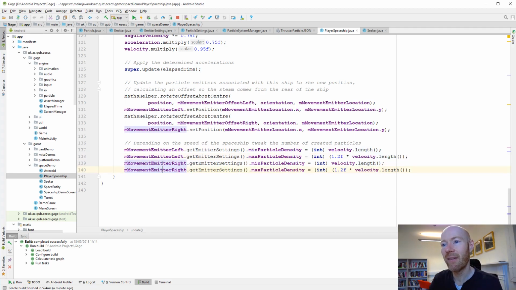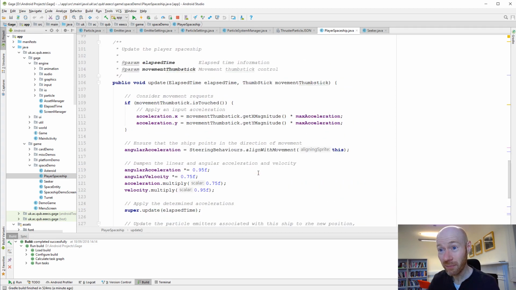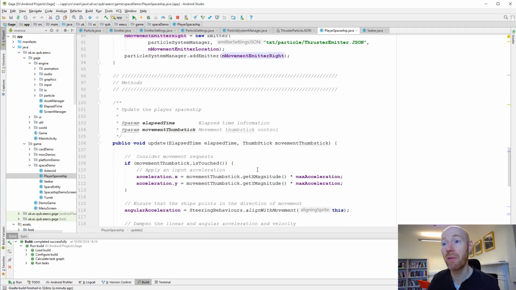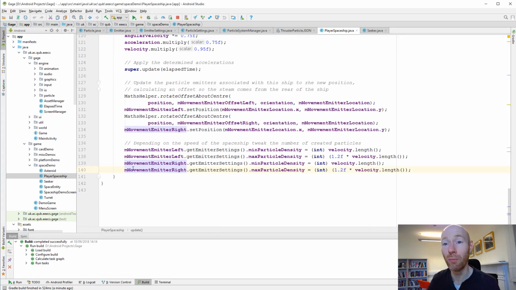Do the same for the left and the right emitters, and that means then that depending on your speed, that'll determine the number of particles that are generated, and hence the intensity of the simulation. And that's it, really. So anytime we're dealing with these ones here, that's all we need to do.